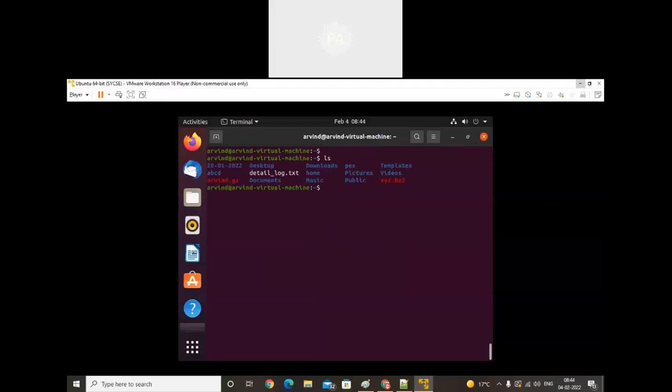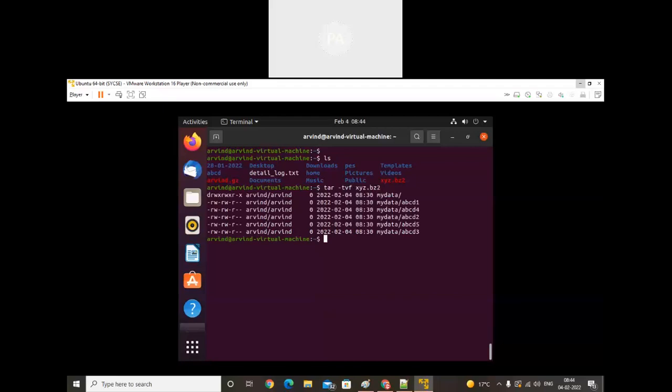Now here I will delete my data. Now I deleted my data. I don't have any file of my data. I will view the content. If you want to view it, use tar hyphen tvf xyz dot bz2. You can view it. And if you want to extract, see right now I don't have any my data folder. When I try to extract it, we get the my data folder.